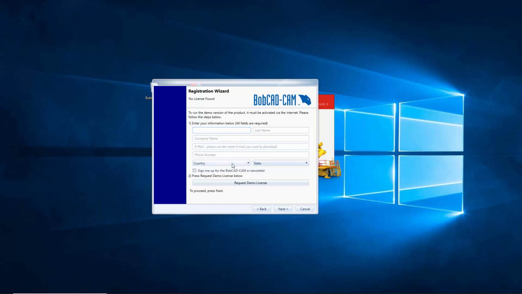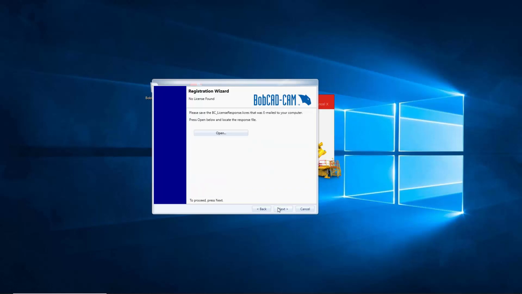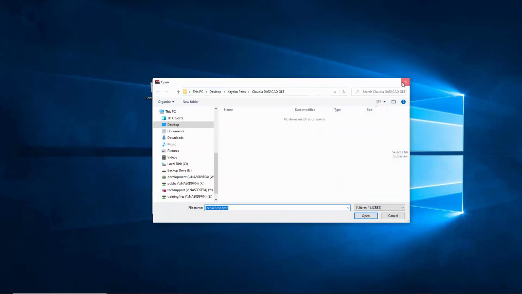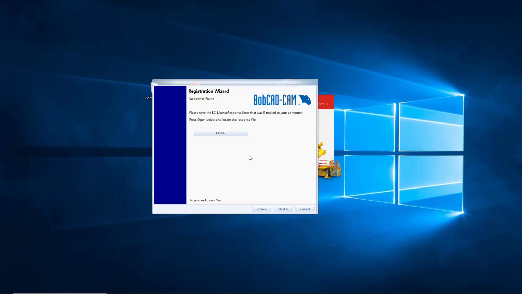After you've sent this information in, we're going to send you a BC license response file. That should download to your downloads folder just like your initial BobCAM installation file did. When we get that file, we'll go ahead and hit next, and then right here we're just going to say open. The easiest thing to do is take this license response file that shows up inside your downloads, copy it, and paste it onto your desktop. After you have it on your desktop, you'll say open, navigate to your desktop, and open the file. That's going to give you a 30-day demo of BobCAM for SolidWorks.